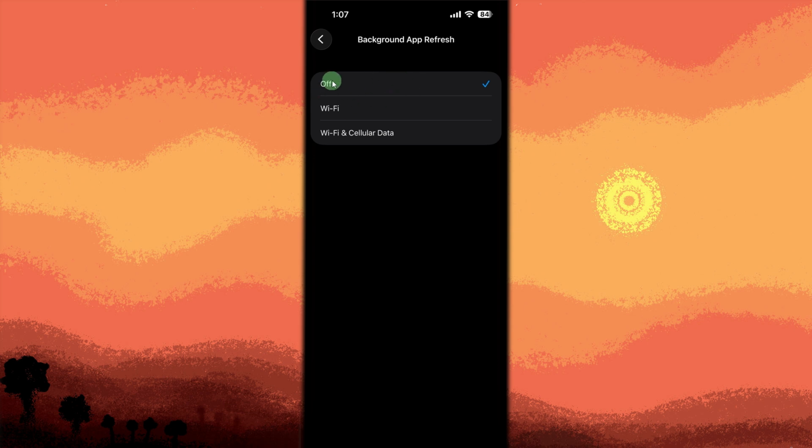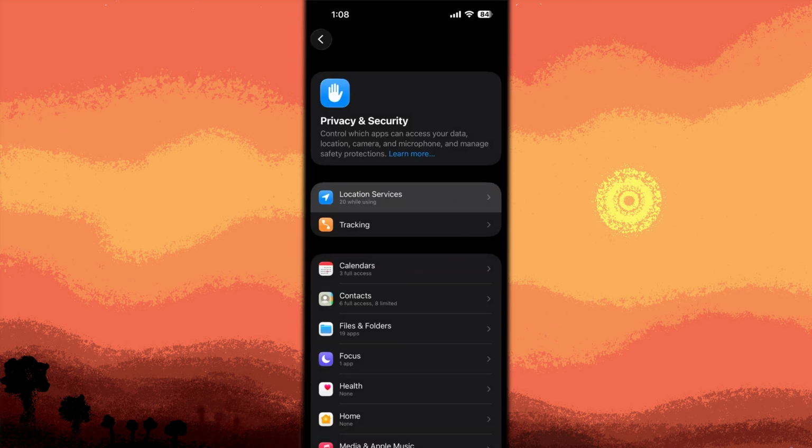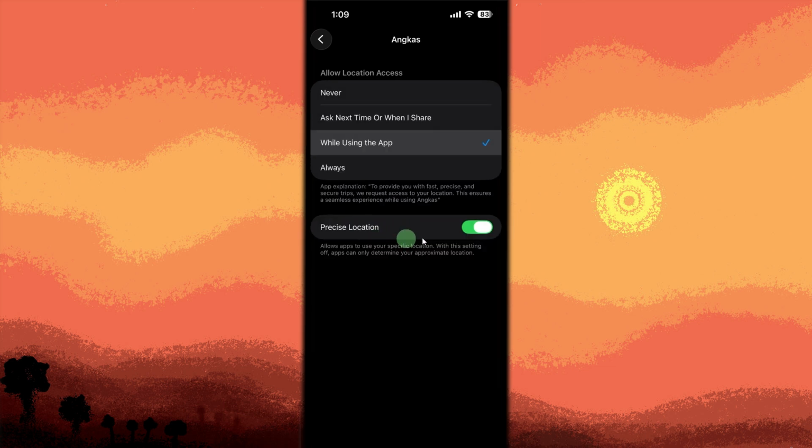Turn off unnecessary location services. Go to Settings, Privacy and Security, Location Services, tap on App, then limit apps to while using.